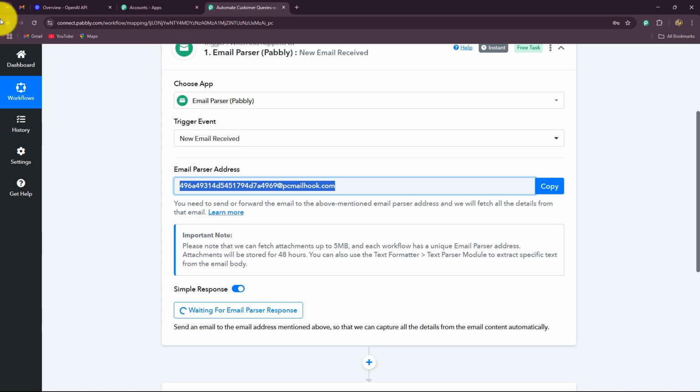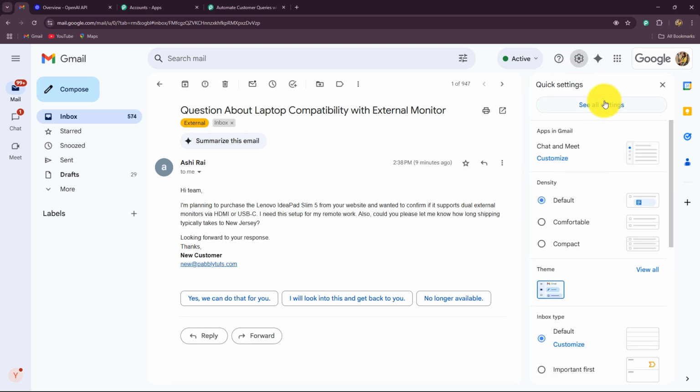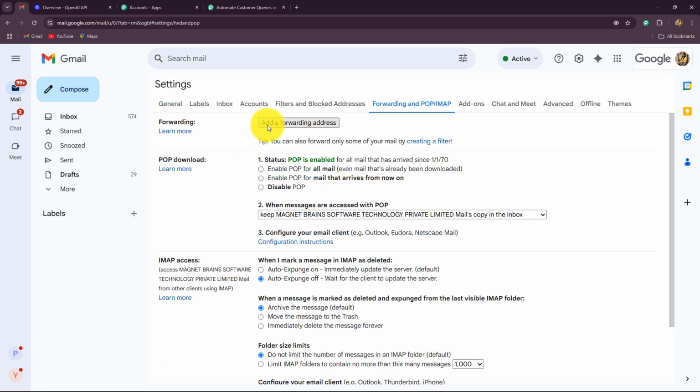So I will take you towards my Gmail account first of all, and over here we have the option of settings. Let's select that. After coming on settings, here we have see all settings. After coming on settings, here we have forwarding and POP IMAP, which we have to select, and we have to click on this button, add a forwarding address.